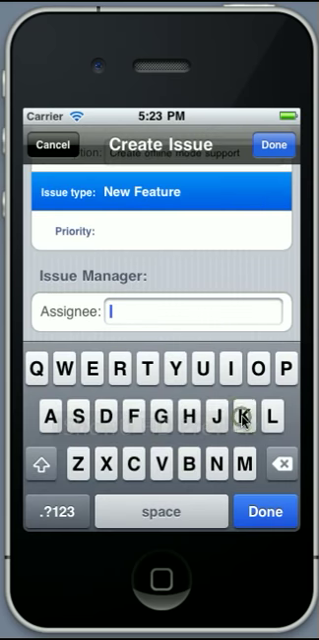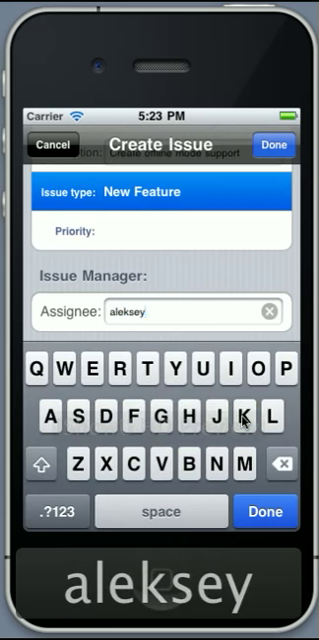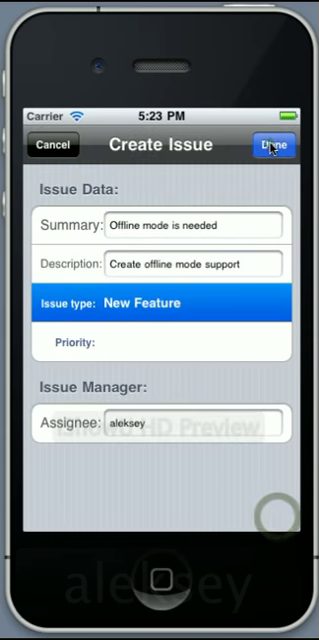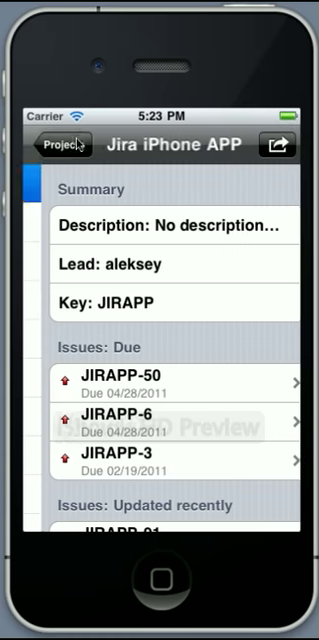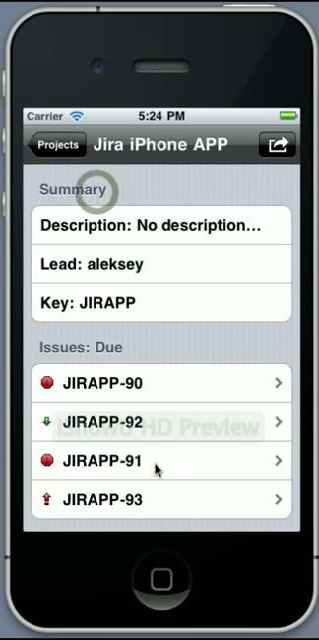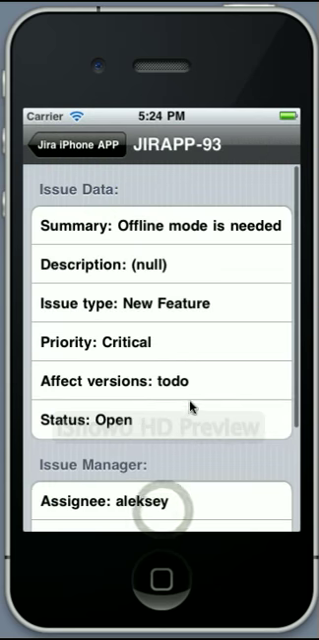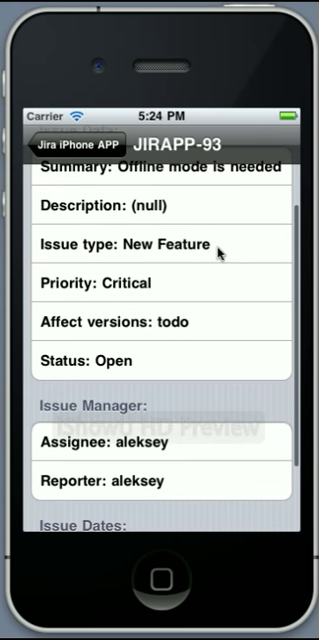Let's assign it to me. And refresh the project dashboard. Here you see that a new feature was created with critical priority, and it is assigned to me.